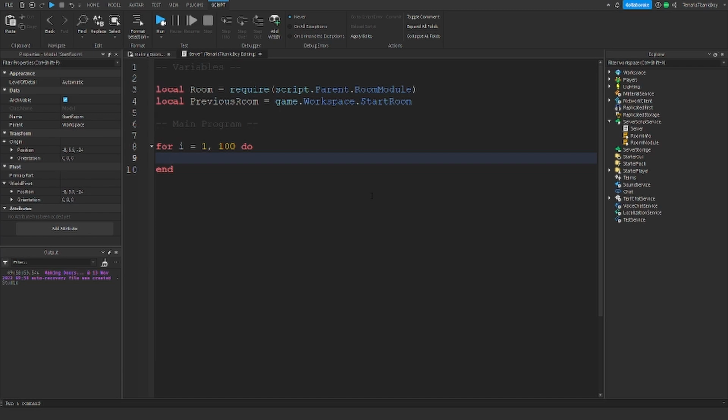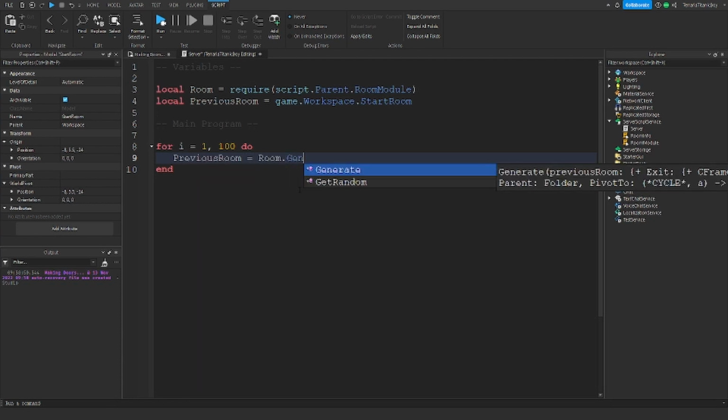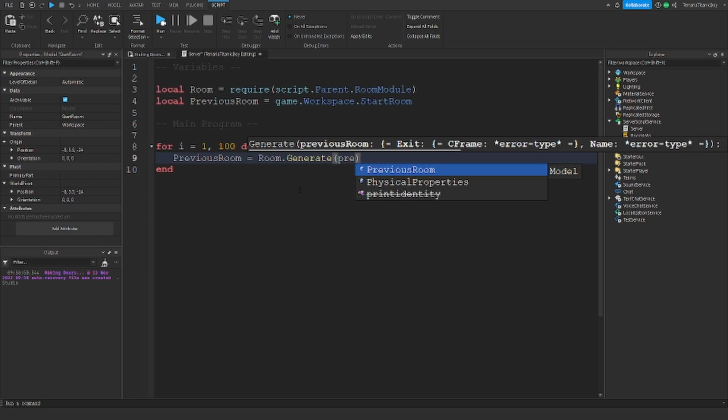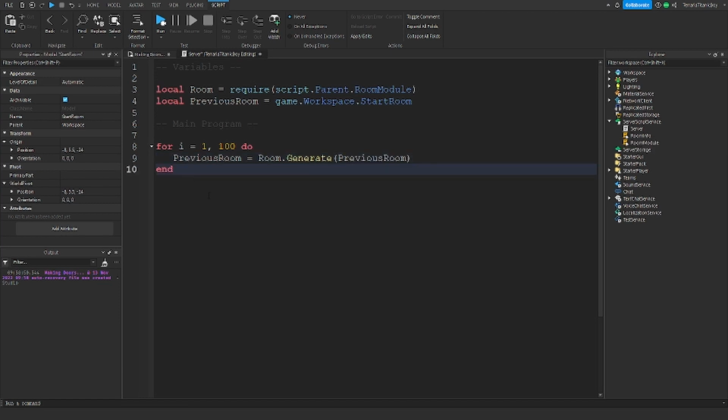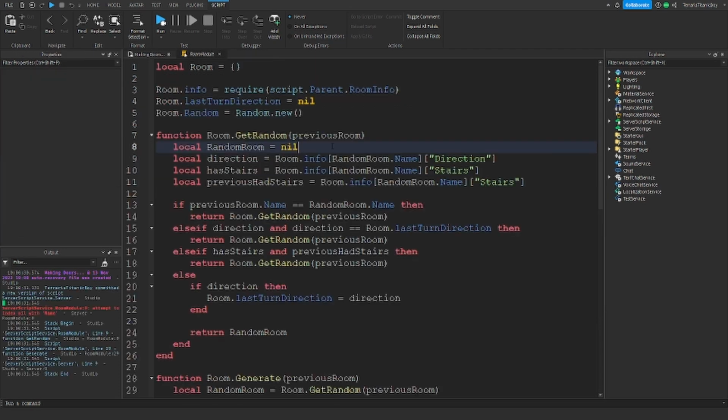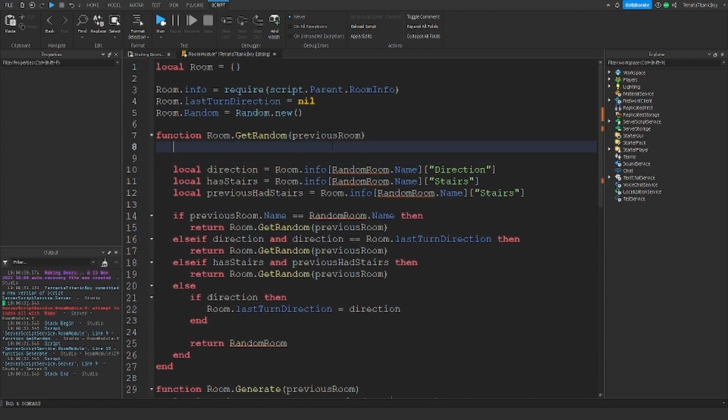that's what happens indoors. If you want 200, 150, 50, then change this number here. So now we're going to get the previous room is going to be equal to room.generate and then the previous room. And so for I equals 1, 100. So I missed out a big bit of code. That bit we're going to use a bit later.